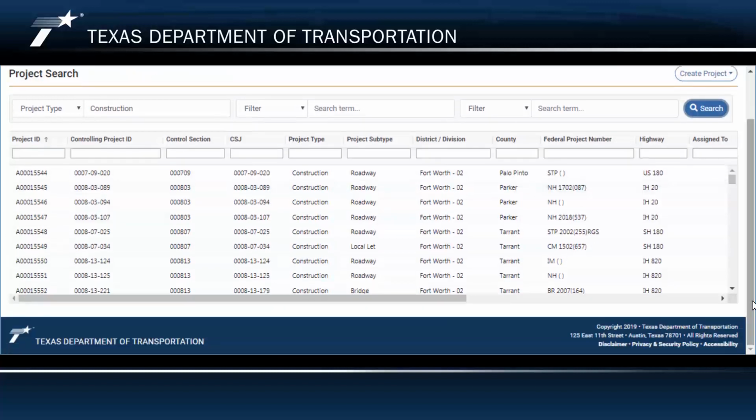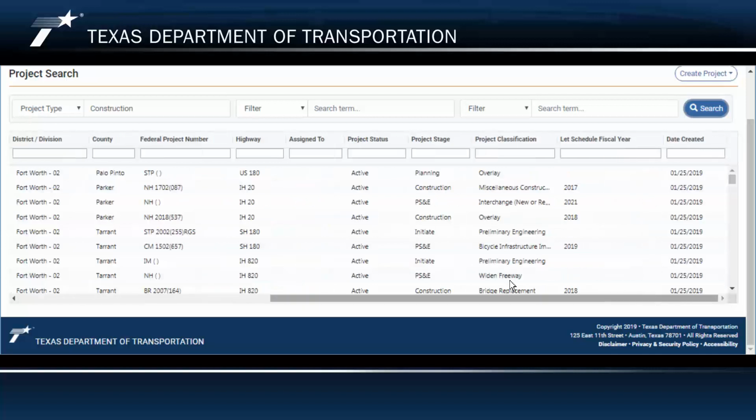There are several different column headers that you can use here to filter your search results. They include Project ID, Controlling Project ID, Control Section Job or CSJ, Project Type, Project Subtype, District, Division, County, Federal Project Number, Highway, Assigned to, Project Status, Project Stage, Project Classification, Let Schedule Fiscal Year, and the date created.